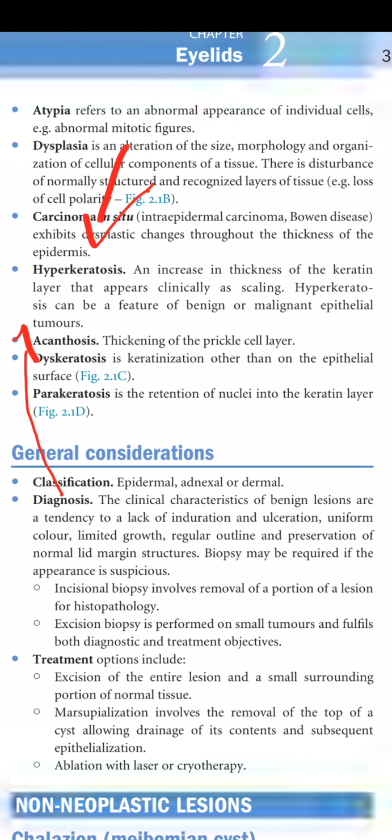Hyperkeratosis is an increase in the thickness of the keratin layer that appears clinically as scaling. Hyperkeratosis can be a feature of benign or malignant epithelial tumors. Acanthosis is thickening of the prickle cell layer. Dyskeratosis is keratinization other than on the epithelial surface. Parakeratosis is the retention of the nuclei in the keratin layer. We discussed it already.